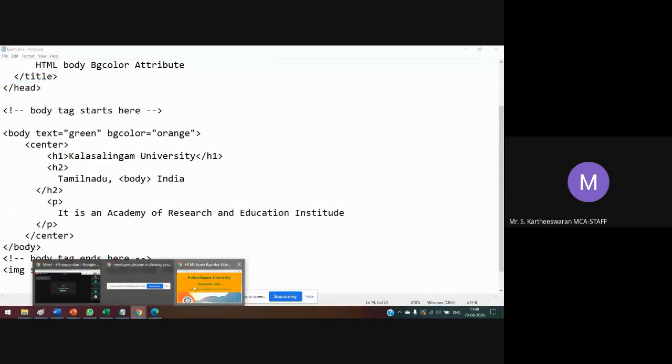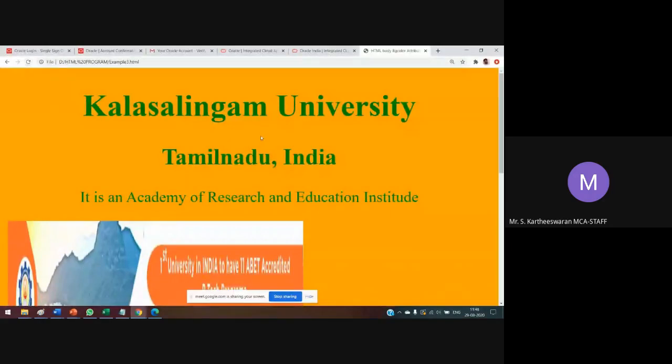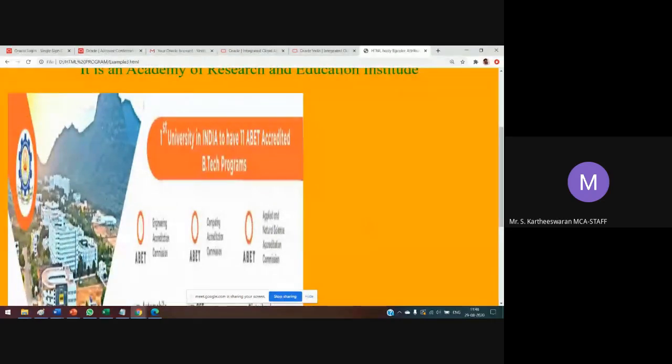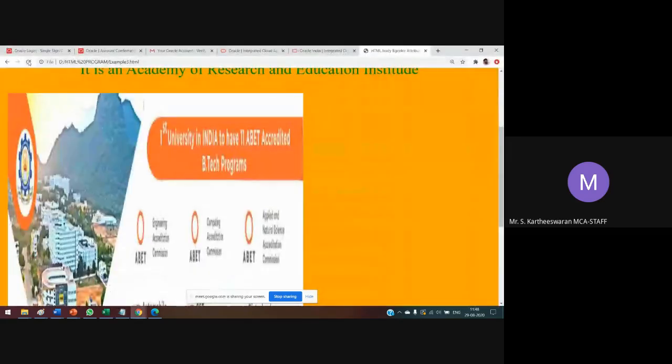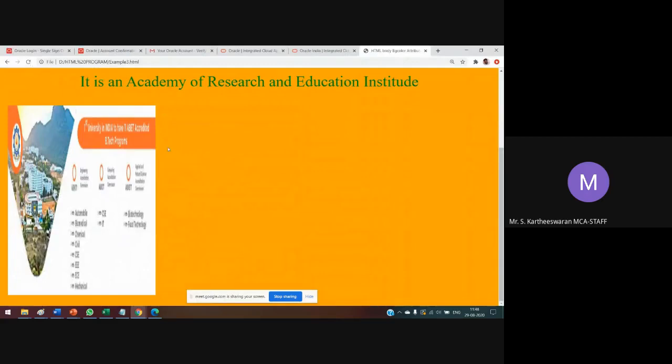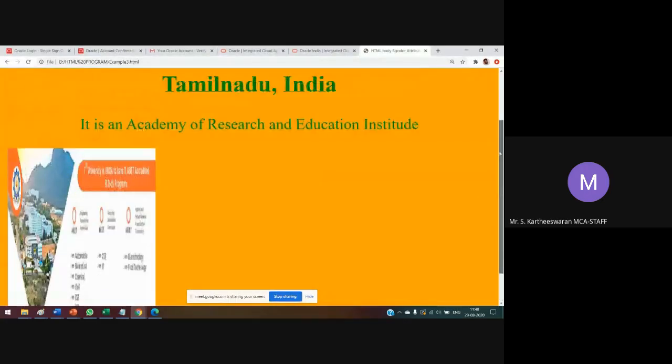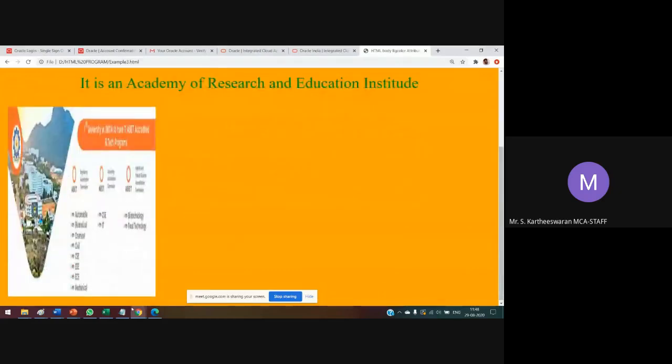You have to run. Okay. It has reduced somewhat. Okay, once again you have to reduce the height also. 200. 150. You have to save it. Then you have to rerun. Okay. Here we have put our university image.